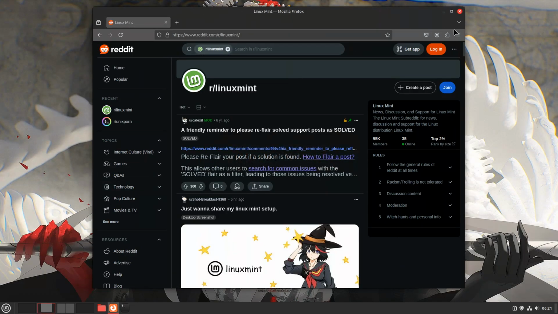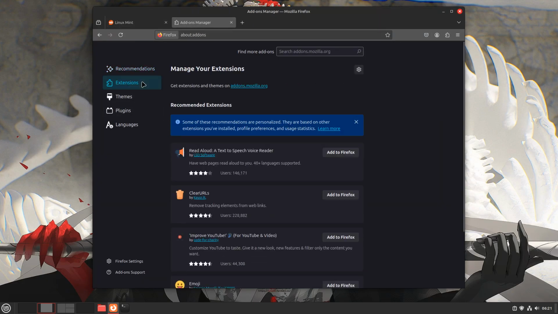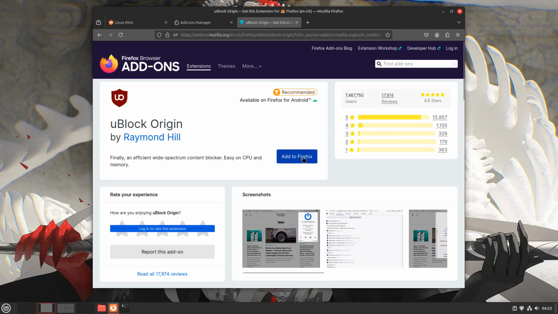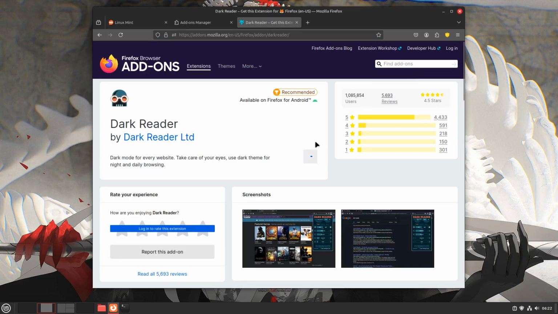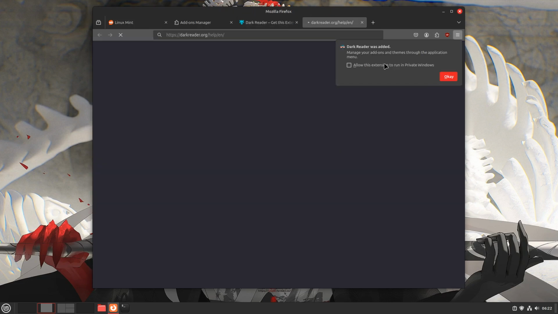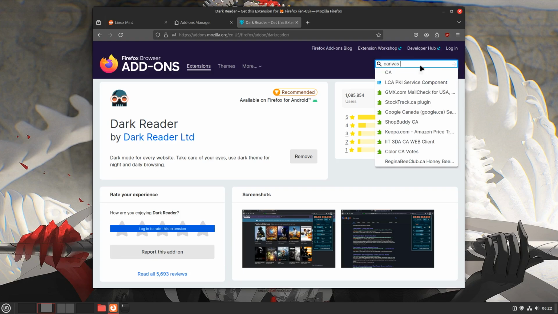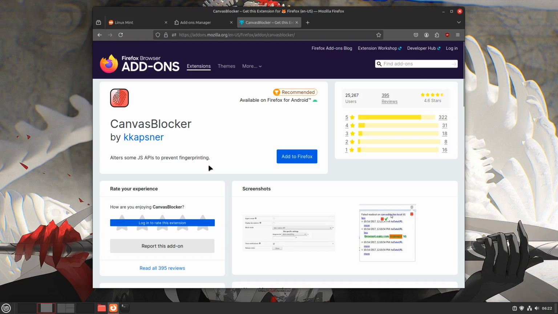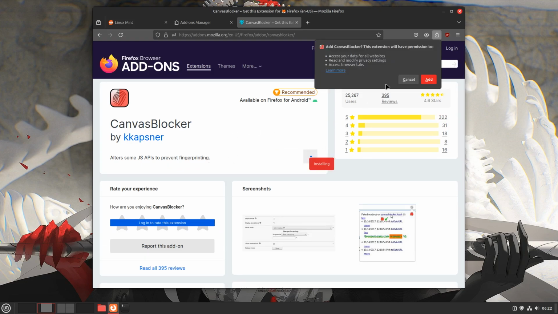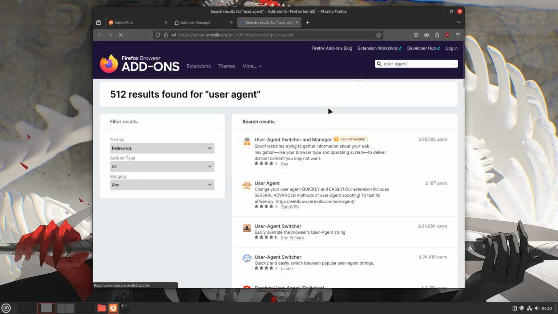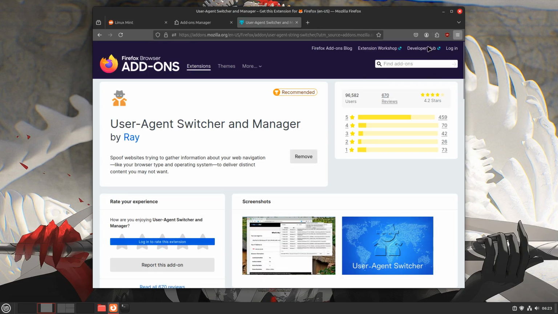Now let's increase the security of your browser. You can install these extensions and they will greatly increase your security against malicious links and overall tracking. You can also install extensions like Dark Reader. This extension will give the websites you view a dark theme. Another cool extension is Canvas Blocker. This prevents tracking as well. You can also use an app called User Agent Switcher. This extension will hide your actual system and give a fake user agent so you don't get tracked.